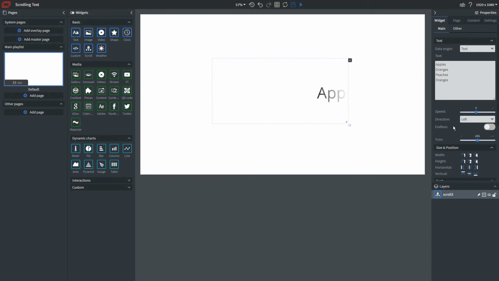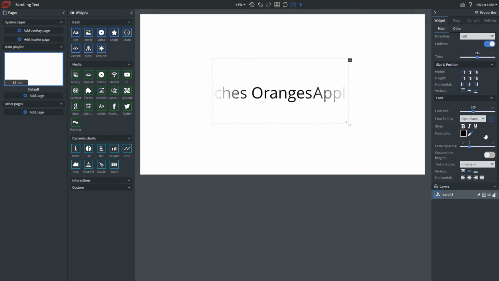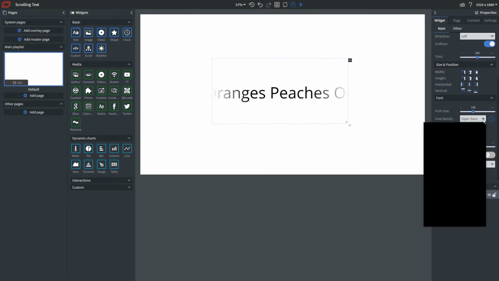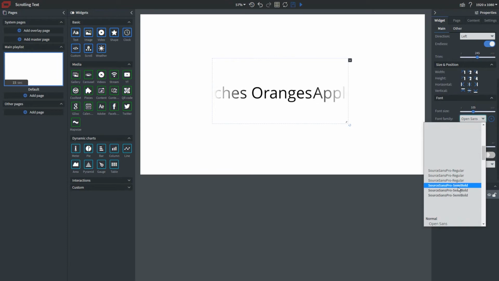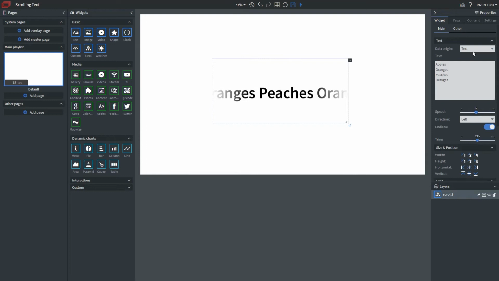Now, let's say that I didn't want this white gap here in between my information, as you see here. That's when we're going to select endless. What endless is going to do is make it look like it's a continuous stream of information. And there we go. Now you can see that it repeats itself. As you saw before, I changed the font size. Like with all of our other widgets, you can also change the font size, change the font family, and other things of that nature.